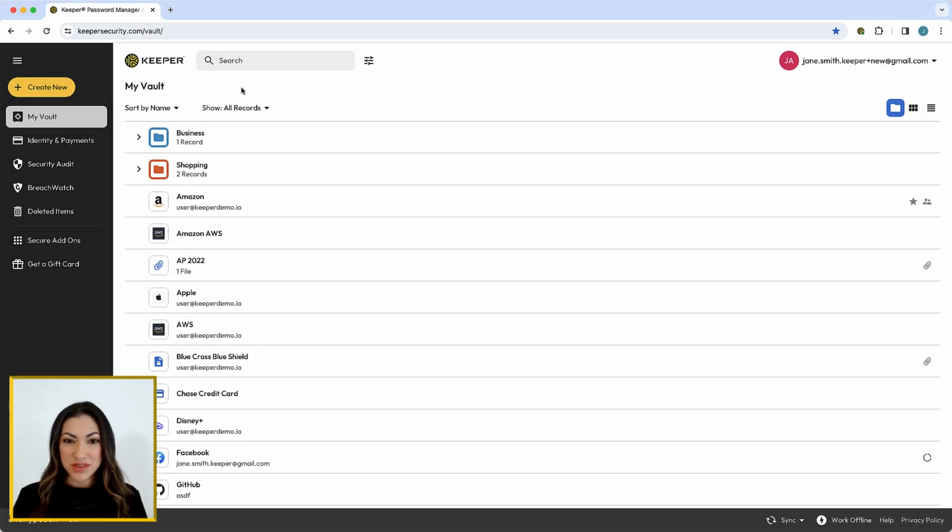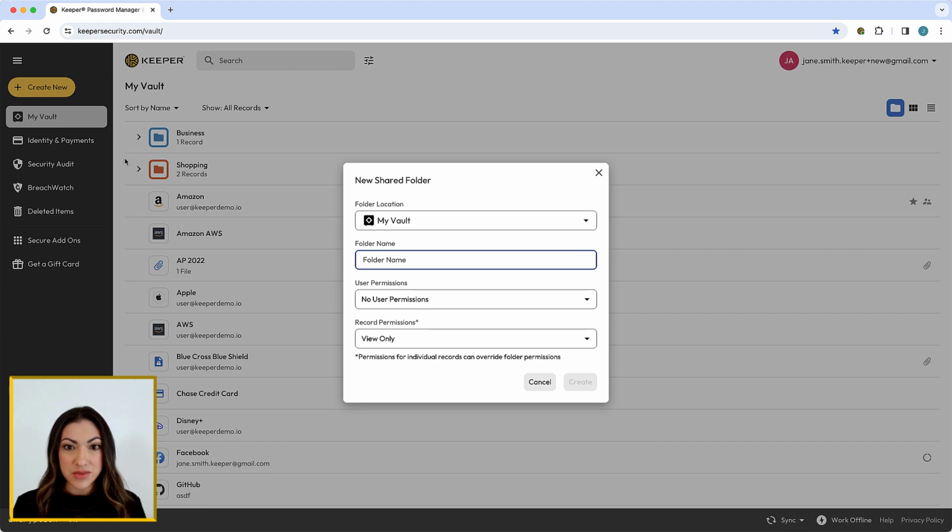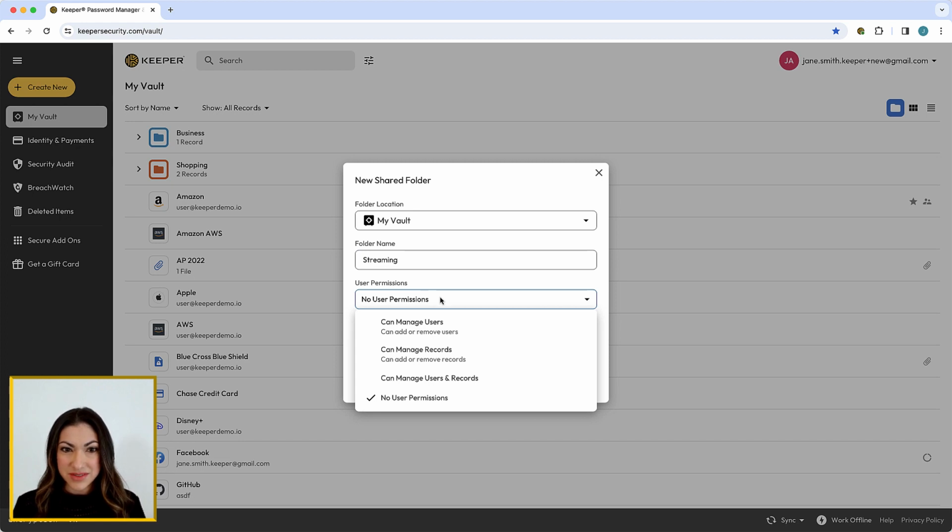Keeper's shared folders make sharing records with friends and family both easy and secure. Our shared folders provide great flexibility with both user and record permission controls. To create a shared folder, click the Create New button and select Shared Folder. Enter a folder name and use the drop-down arrows to set the folder's default permissions.